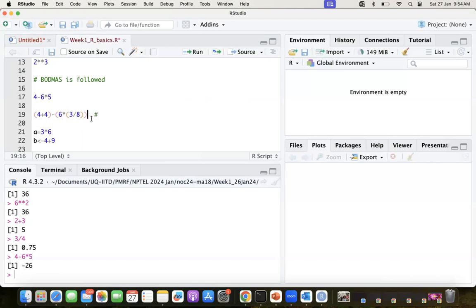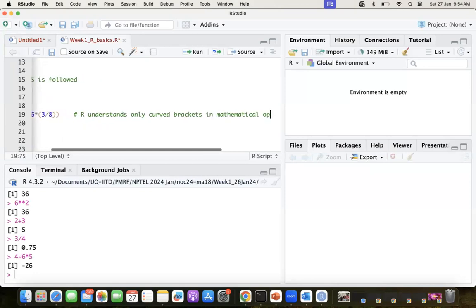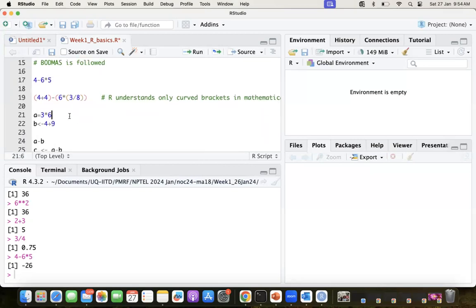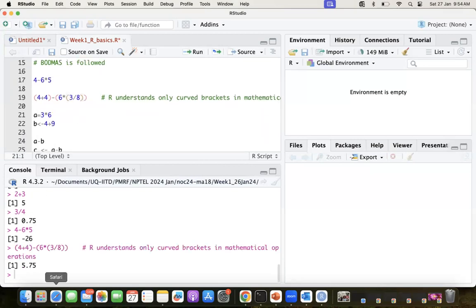So I'm just adding a comment that R understands only curved brackets in mathematical operations. All right. Okay, fine. So if I run this, I got the output, and you can check that it's what you would also get when you use it through BODMAS.